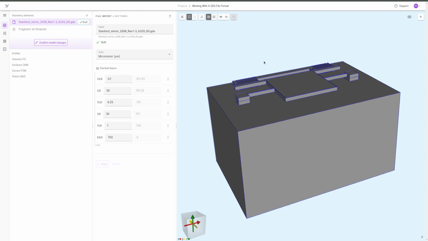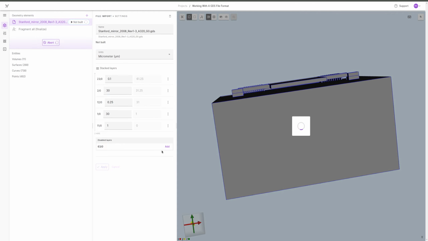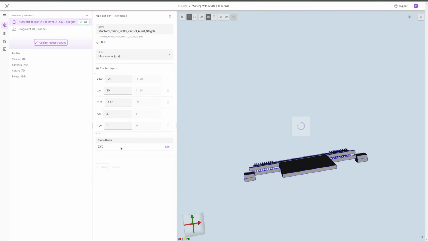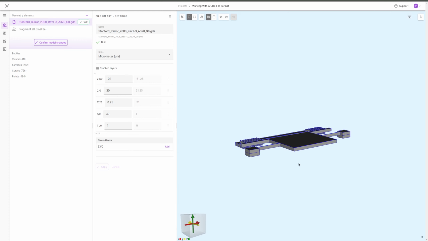In many simulation cases, the substrate layer, the lowest layer, is usually not necessary or required. So you can disable a layer by clicking this option. So now I apply and build the model without layer number 63. So now we have our 3D model with all the layers except the substrate layer.